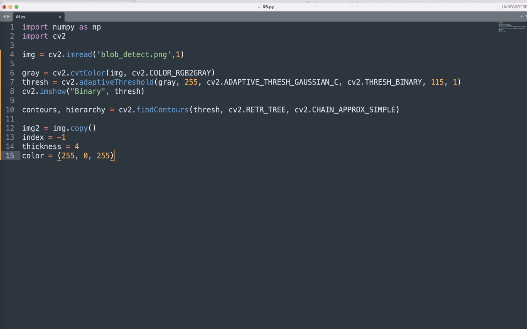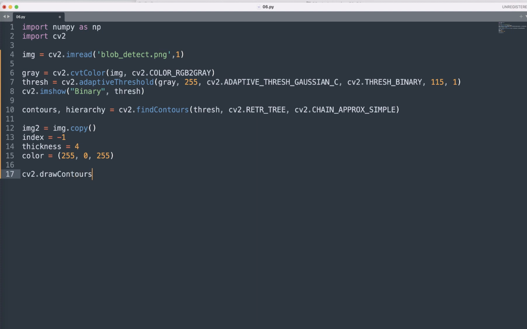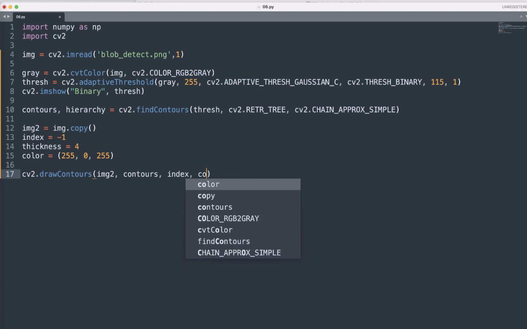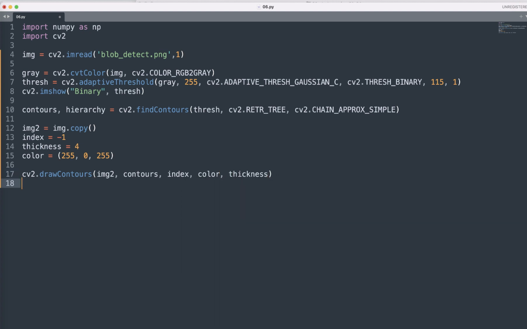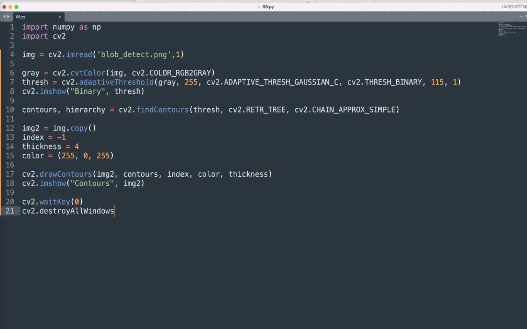Now we can use our draw contours command with the help of cv2. So here, cv2.drawContours, and pass through image 2, contours, index, color, and then thickness. Then cv2.imshow, and here create the image with contours and pass image 2, and then of course at the end cv2.waitKey(0), and cv2.destroyAllWindows. So here we go. We have completed almost the whole code base.